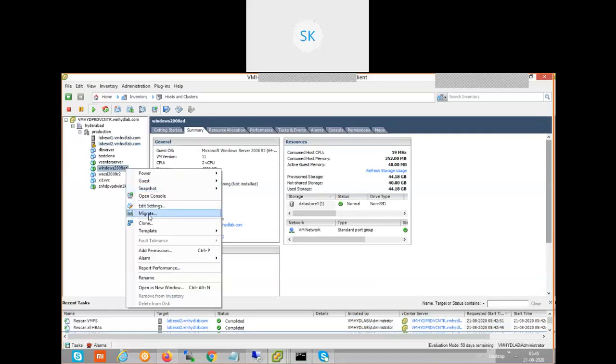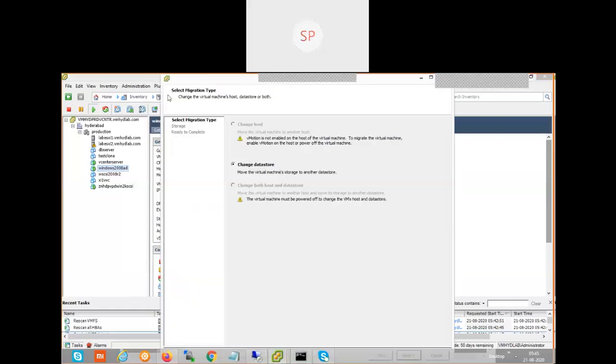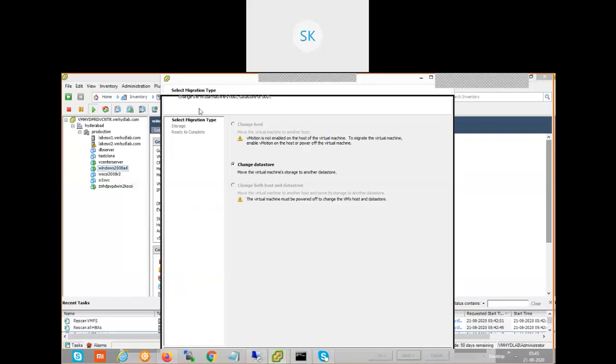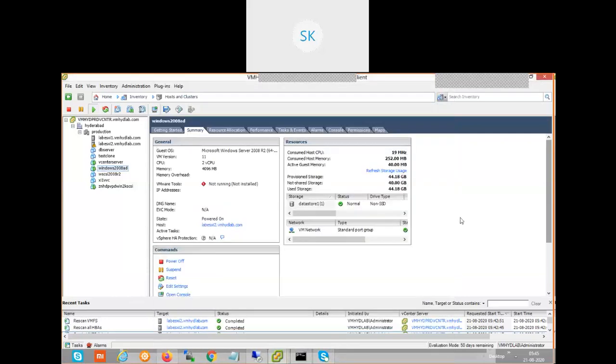Before performing vMotion, what do I need to make sure? I need to make sure the storage is on a shared storage. The server files, the VM files, should be on a shared storage. Then only I can perform a vMotion. Okay. Right click, migrate. Before we perform migrate, we'll see one thing. Let's cancel this. We'll configure the vMotion network first. Why is this change host option not highlighted? We'll see.